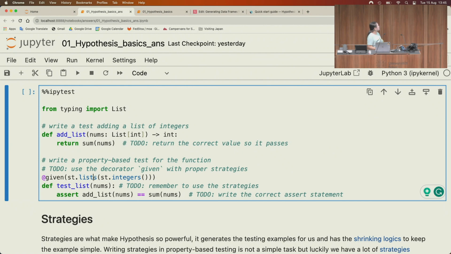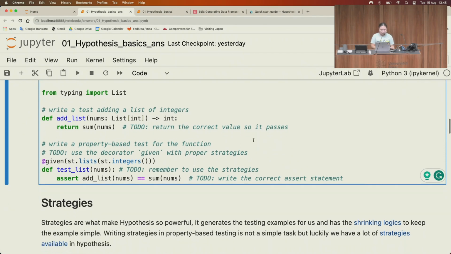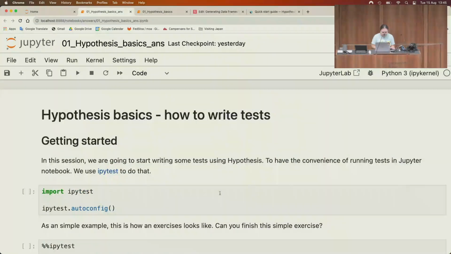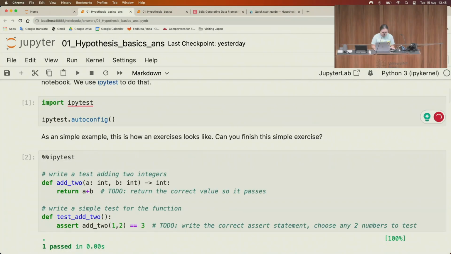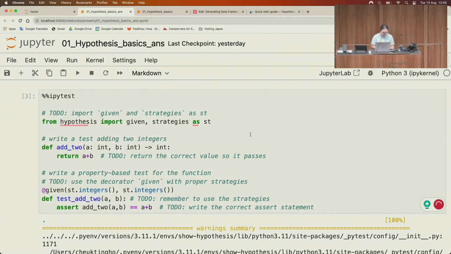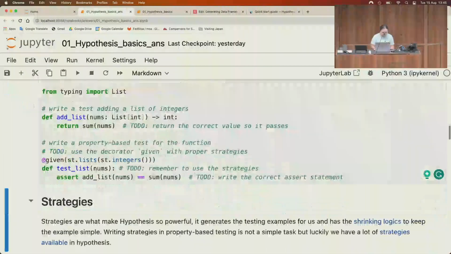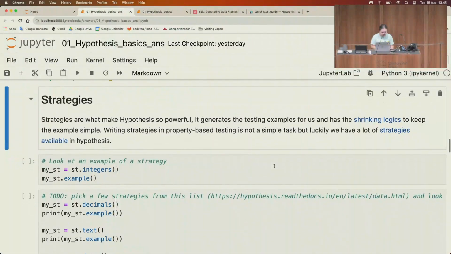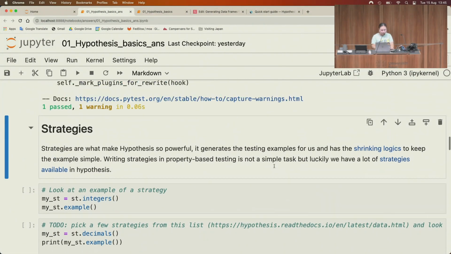So this one is actually a little bit different from integer. Integer, you just generate an integer. But list, you have to give another strategy for the elements of the list, which is we want elements to be integers. So just put integer here. So this one, if I run everything from the top, it should work. I already showed you the answer.